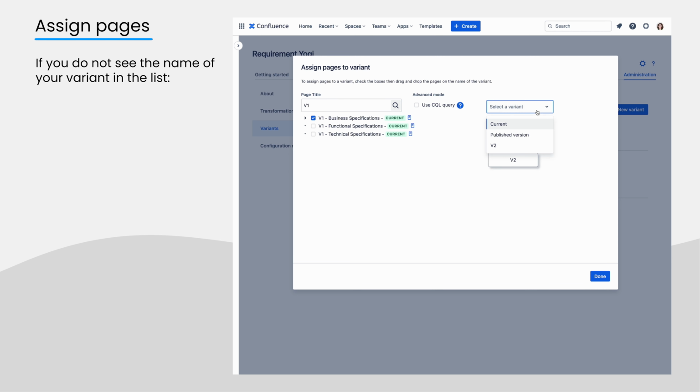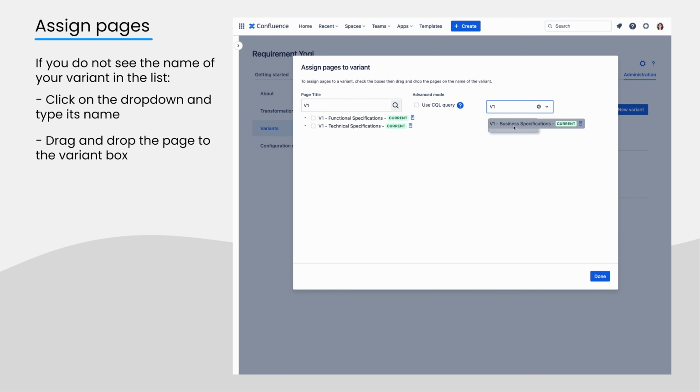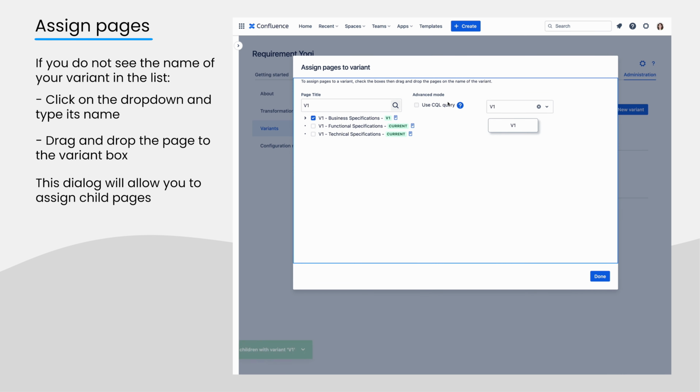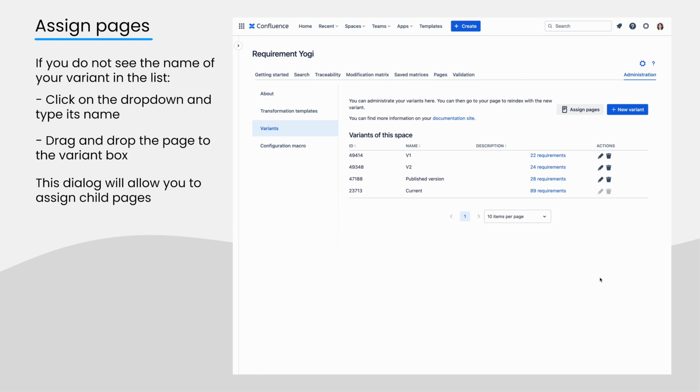If you do not see your variant on the right, click on the drop-down and type its name. And now, you can just drag and drop the pages on the variant box. This is where you'll be able to include child pages in the variant. See in the list, the V1 now has requirements.